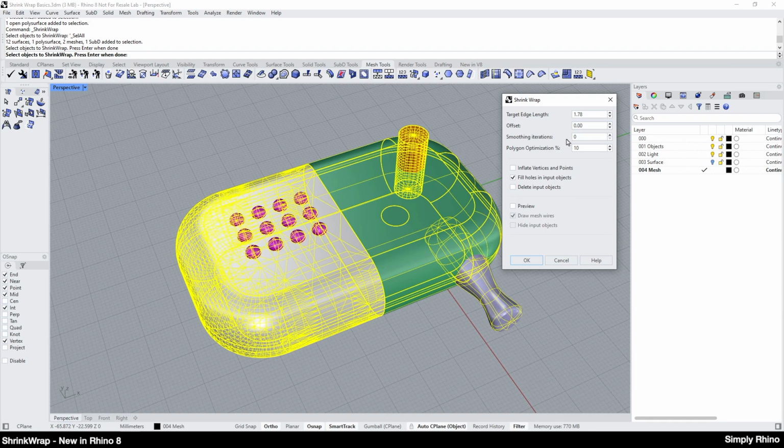Smoothing iterations allows for additional smoothing of edges. As ShrinkWrap is voxel-based, we can't create sharp edges. Finally, polygon optimization reduces the number of mesh faces in areas of low detail or curvature, for example, planar faces.